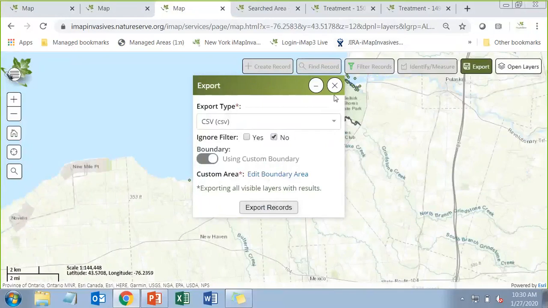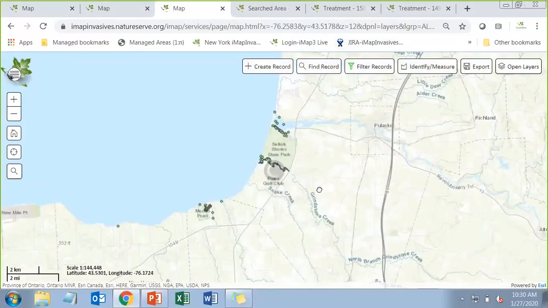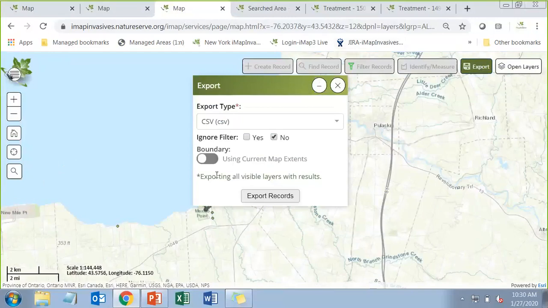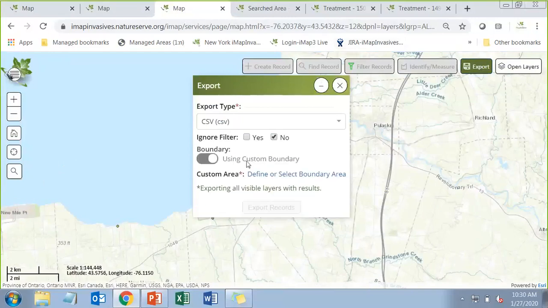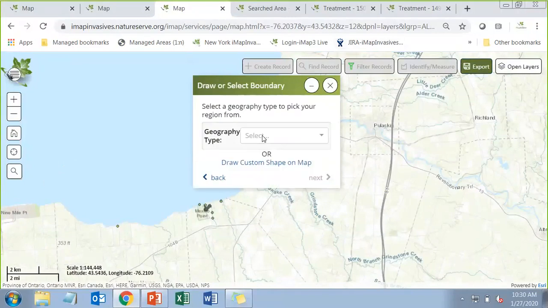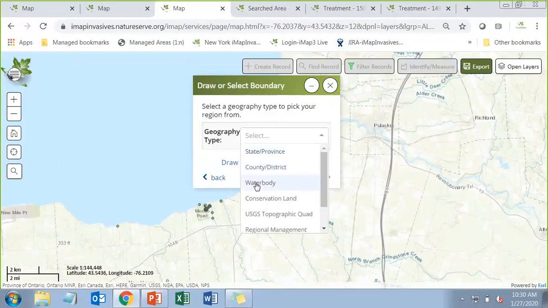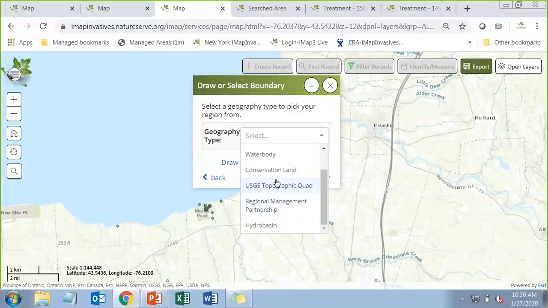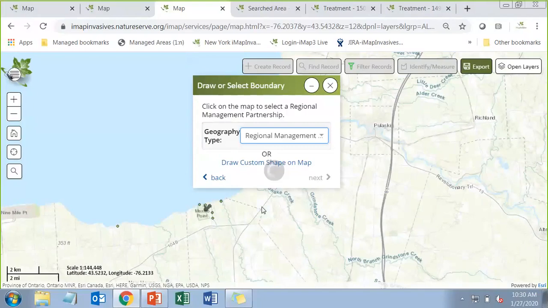But say I don't want to do that. So that's one way to do it. I want to show you another way. If I want another custom boundary, so define or select it, this other option to use the existing geography gives you options of things like county, PRISM. PRISMs are these regional management partnerships down here, hydro basin, water body. So let's say if I want all the water chestnut from SLELO, so I'm going to hit that regional management.